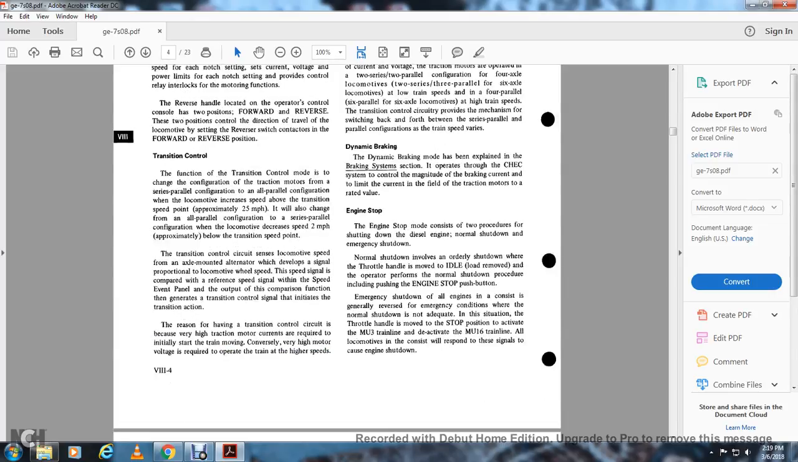Transition relay, transition control. The function of transition control is to change the configuration of the traction motors from the series-parallel configuration to an all-parallel configuration when the locomotive increases speed above the transition speed point, approximately 25 miles per hour. They also change from the all-parallel configuration back to the series-parallel configuration when the locomotive decreases speed approximately 2 miles an hour below the transition speed point. The transition control circuit senses the locomotive speed from the axle-mounted alternator, which develops a signal proportional to the locomotive wheel speed.